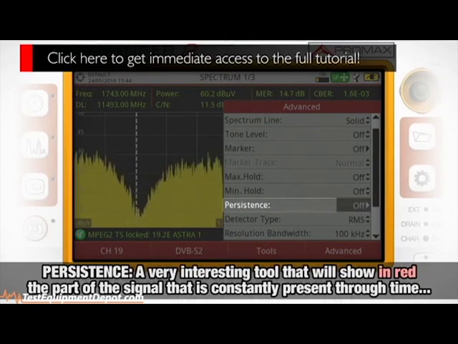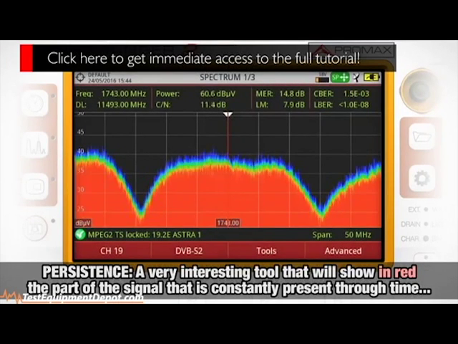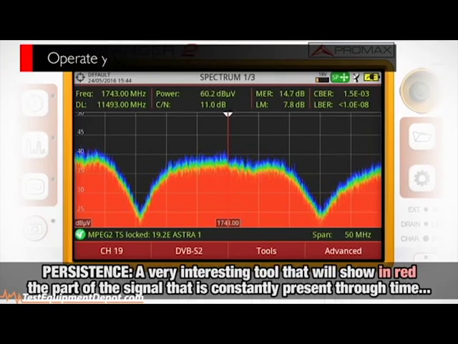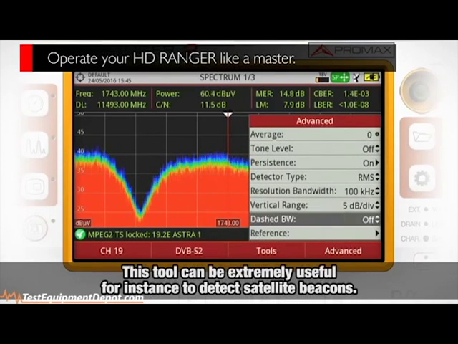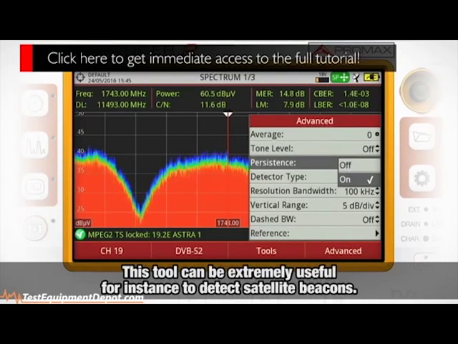Persistence is a very interesting tool that will show in red the part of the signal that is constantly present through time, while in blue you see the varying part of the signal. This tool can be extremely useful, for instance, to detect satellite beacons.